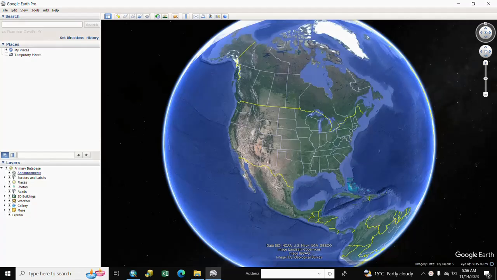Hello friend, today we discuss how to convert GPS Excel data to shape file. So let's start.